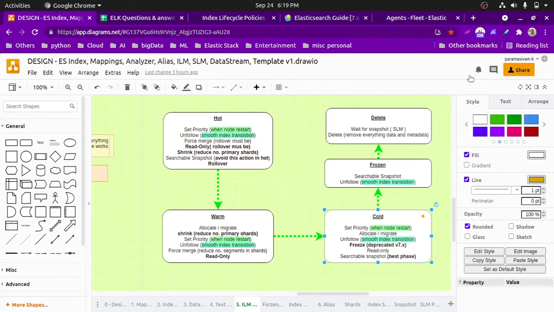Hi all, in this video we will see the rest of the actions which are part of the ILM phases. Okay, so in this video we will see searchable snapshot. We know what a searchable snapshot is, right?